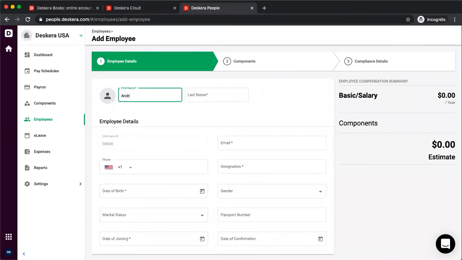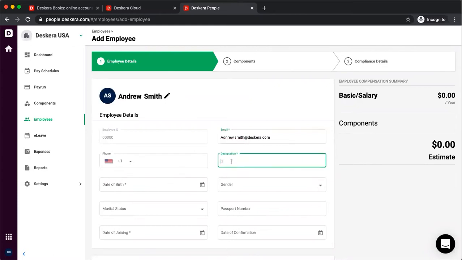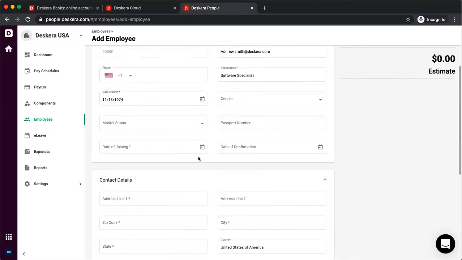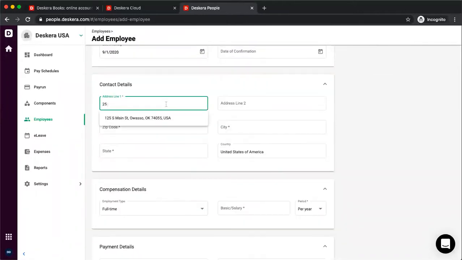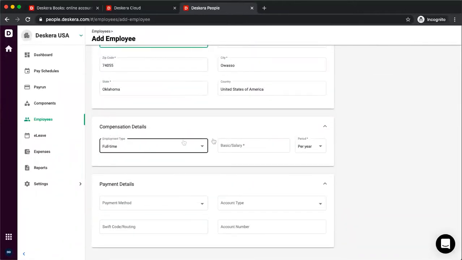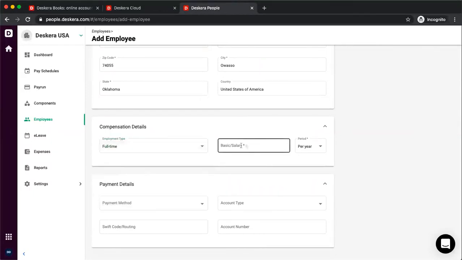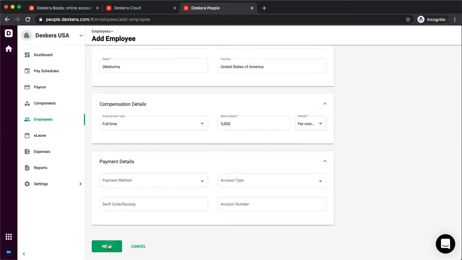Inside here, I can put in the first name, last name, email address, his designation, his birth date, his joining date, his address, and the employee type. Is he full-time, part-time, casual, shift worker, probation, or at work? Put in the basic salary and the period. Is it per year or per month? Put in any payment details.